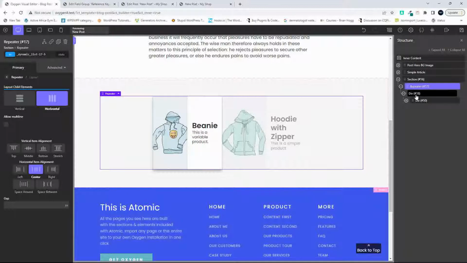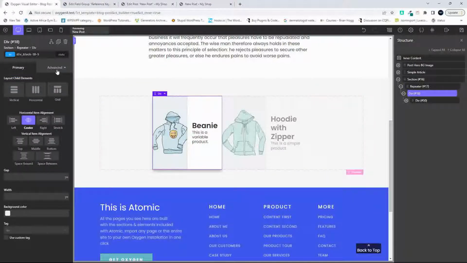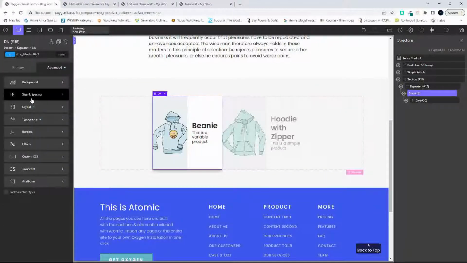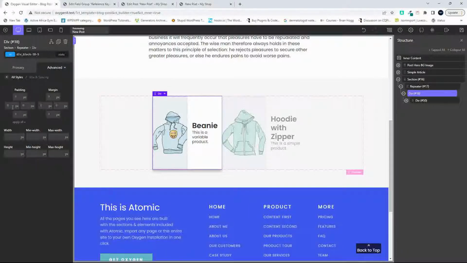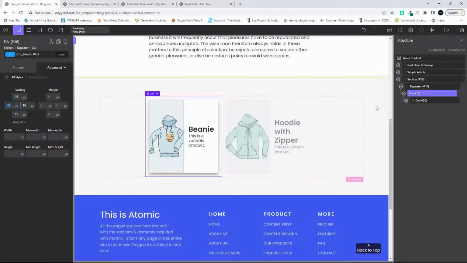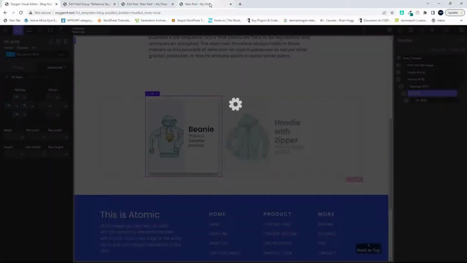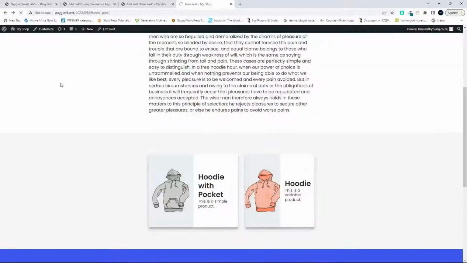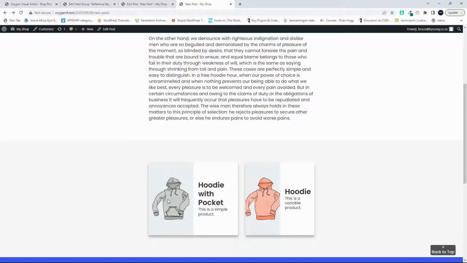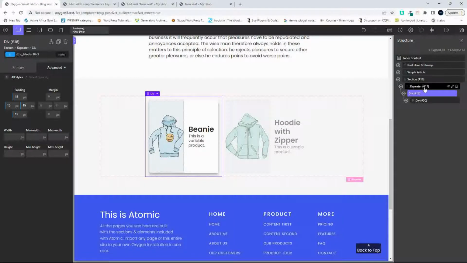What I'm also going to do then is around that div, let's just add in some spacing. Right, so the 2 items are separated. And now when we look at it here, we should have 2 separate items. Okay, I'm not sure why we're getting 2 different sizes, but let's just head on back here.